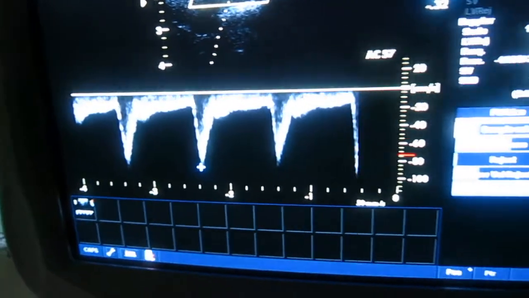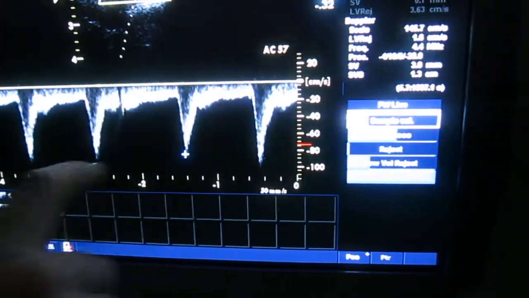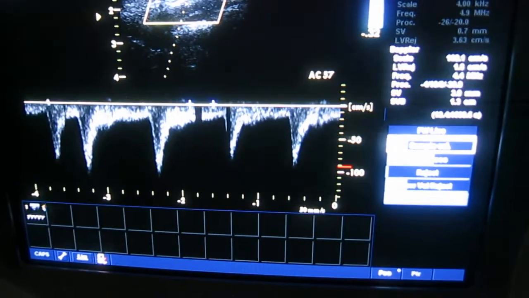And then you're going to hit pulsed wave. When you hit pulsed wave, you'll get the flow profile here. You can change the scale if it's exceeding the scale here. That's right here on the scale button. Okay, so I can go up on that. Yep.